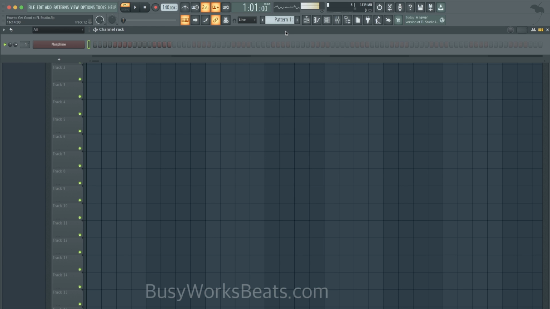If you want to get good at FL Studio, it's more than just memorizing shortcuts and hotkeys and doing what everybody else is doing on YouTube. It's actually the counterintuitive and complete opposite way to get better at FL Studio.